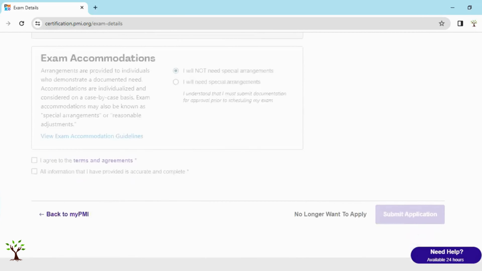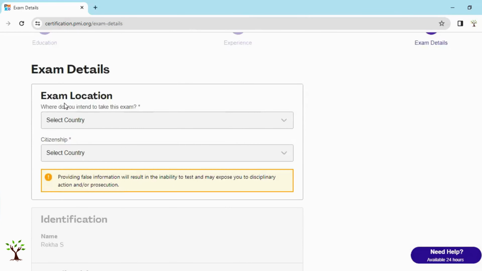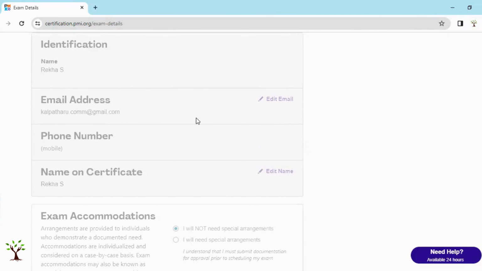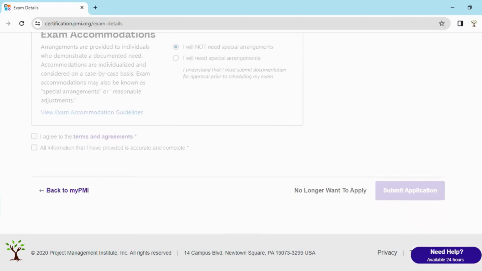From here, it is very simple, where you are going to enter the exam location, your citizenship, and a few other basic details, which I've already updated, and then submit your application form. Once you submit the application form, PMI will take about 5 working days to review your application form and approve it. Okay. I hope you understood how to submit the PMP application form with PMI.